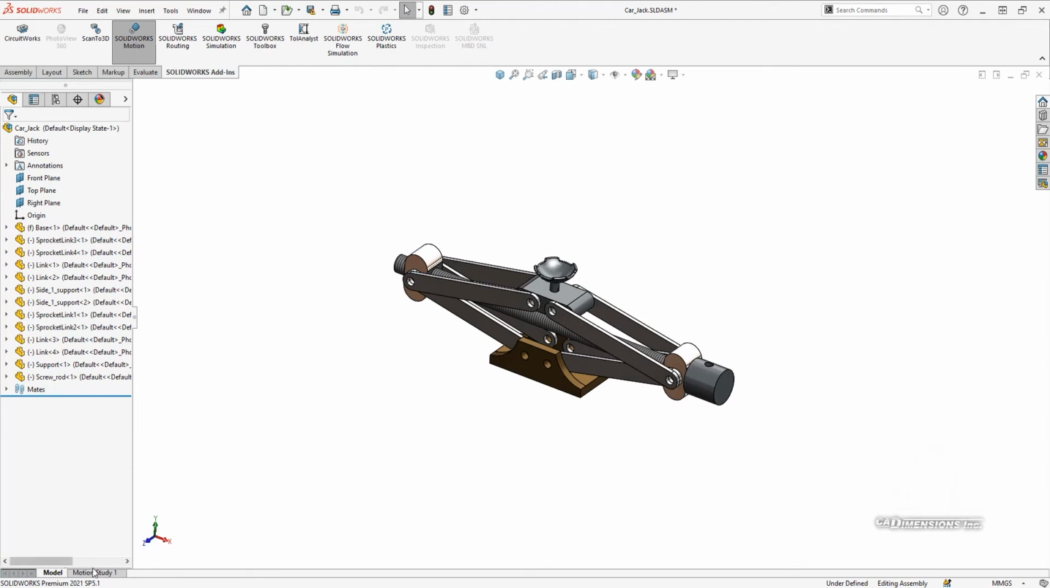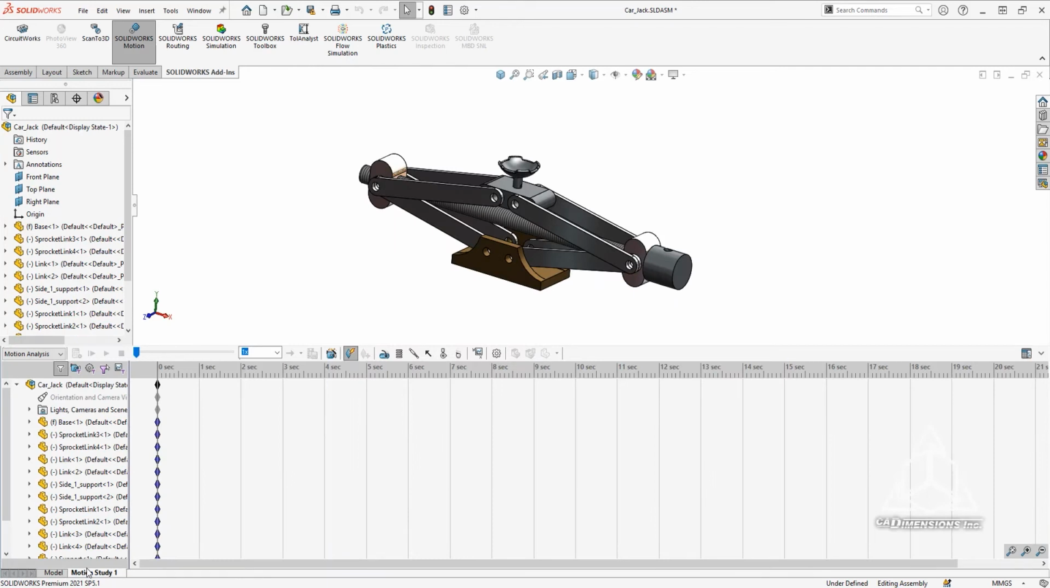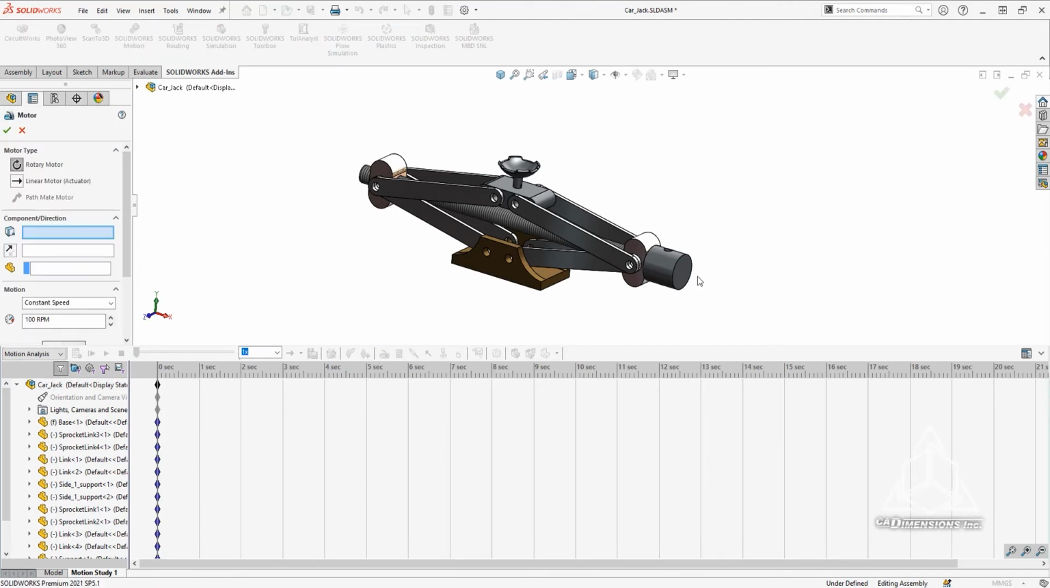So we're going to go ahead and come into our motion study tab here and make sure we have motion analysis picked from the little drop down here. We are going to add a motor to our screw rod here. We're going to make sure it's going the correct direction, and we're just going to leave a constant speed of 100 RPM.